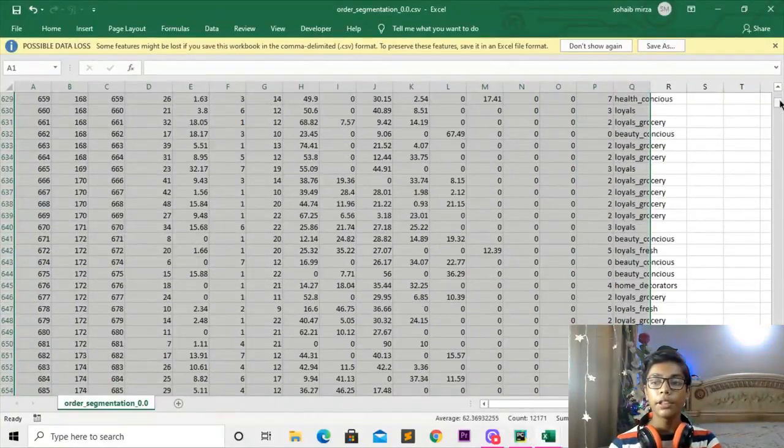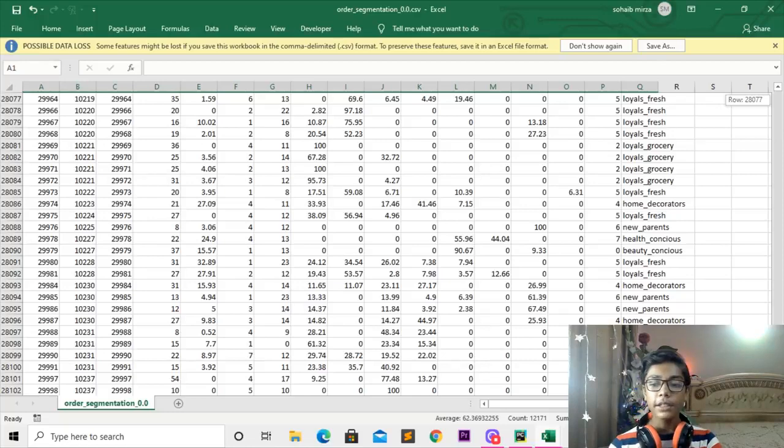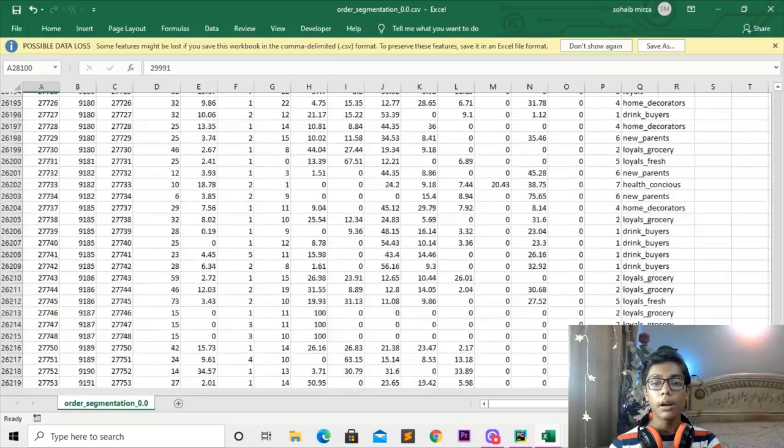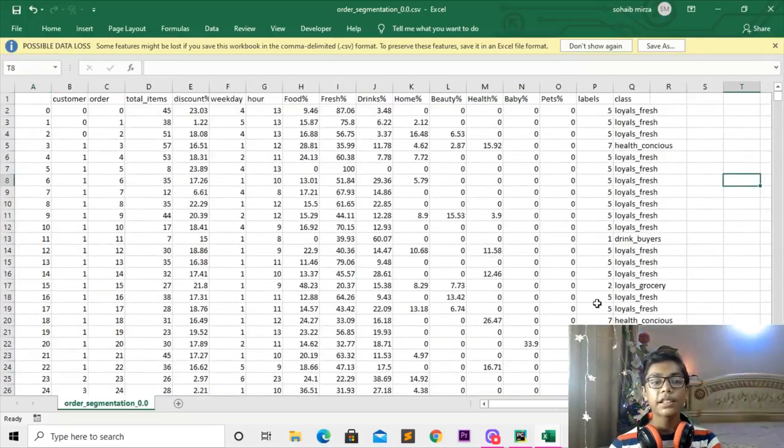If I scroll down enough, you can see till 28,000 here we are getting these things, and you can see how good it looks. We have only extracted the data and we are getting all this data, and you can see how easy it is to manage these company things with Python, and it will be really helpful for you.